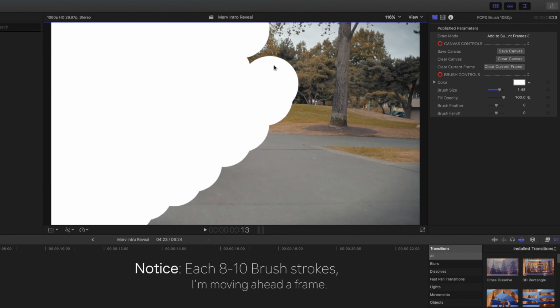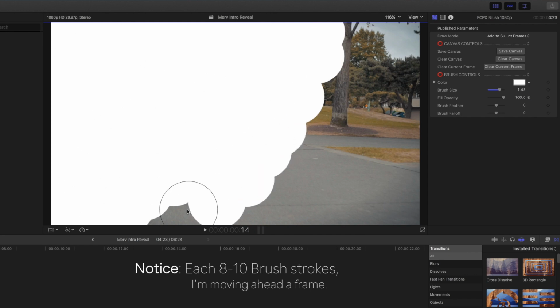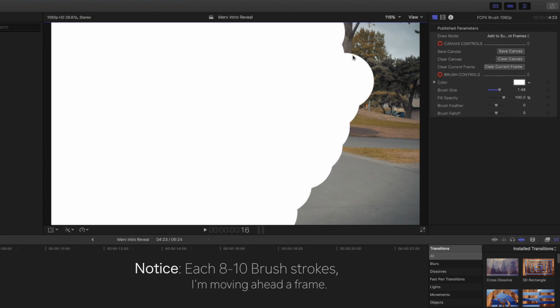I want to cover the entire screen in white, but what I want it to do ultimately is slowly cover the screen. I don't want it to be all at once. And so by painting on frame by frame, we're gonna achieve that look.